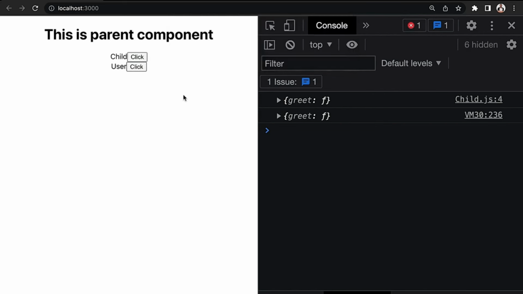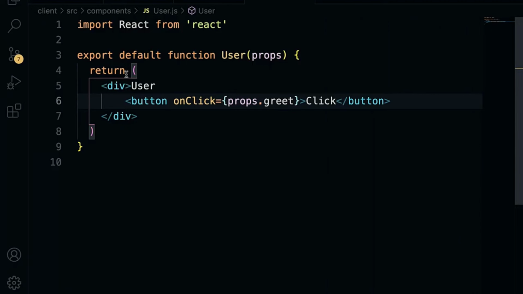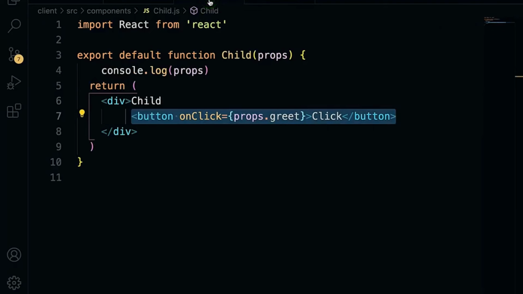So if you are building an application and you want to make use of the same function in different components, the best option is to pass that function as props into the component that needs it. It's as simple as that. Let's go back to the child.